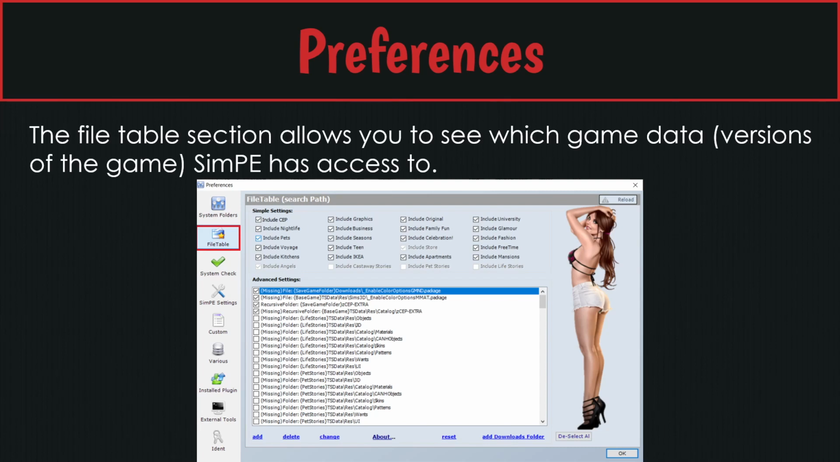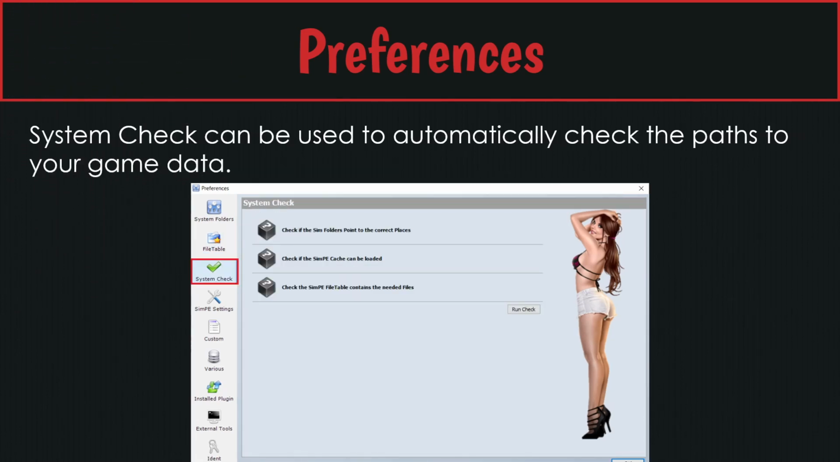For example, if you have everything up to Mansions and Gardens, including all of the stuff packs, as I have, it's going to look like this. And then when you load Object Workshop, all of those workshops should be available to clone objects from. System check. System check can be used to automatically check the paths of your game data. So if for some reason something gets moved around, you adjust something, you change something, System check can help you fix it.